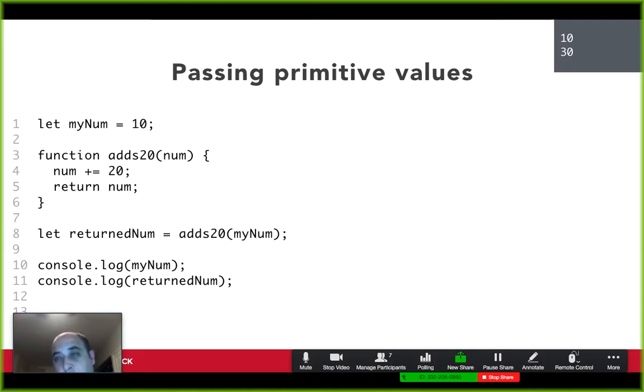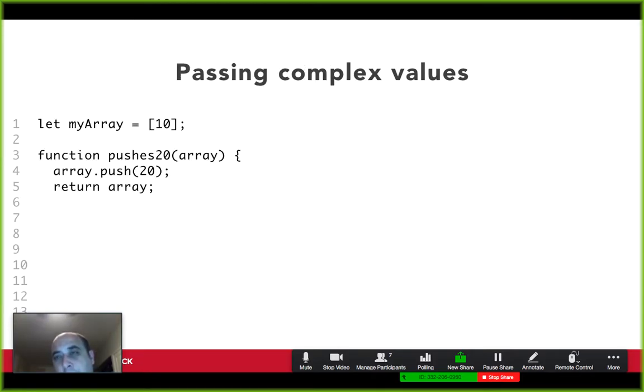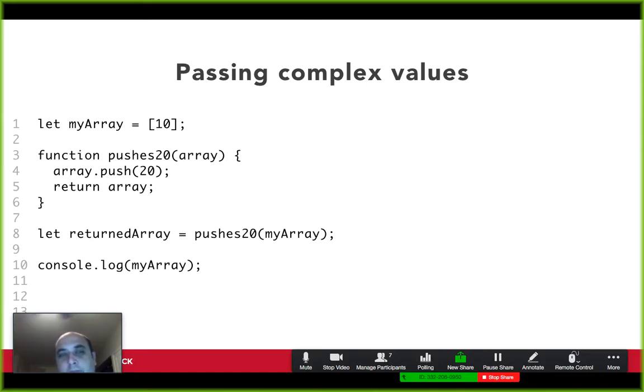Okay. The flip side of this is if I change all of this to arrays, right? The layout is almost identical, except now my initial variable is a variable called myArray. It's an array. I have a function called pushes20, and all I do is add 20 to the end of the array, and I return the array.